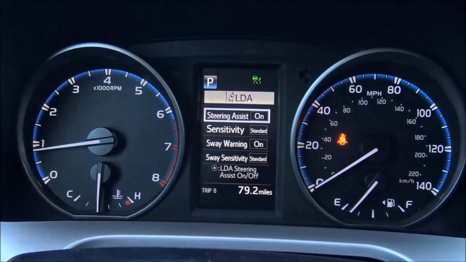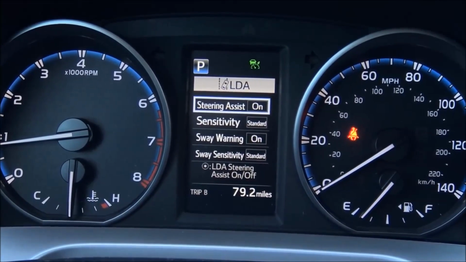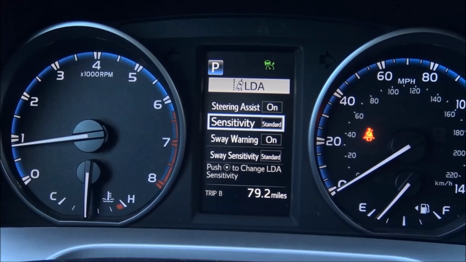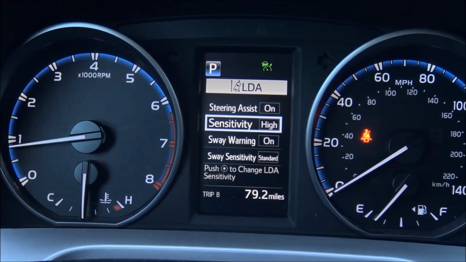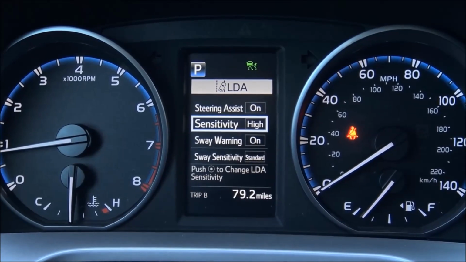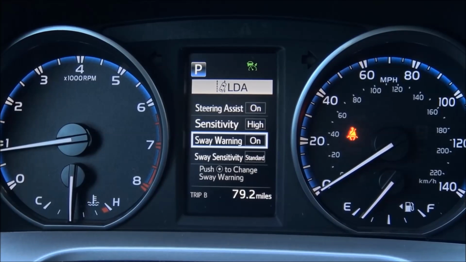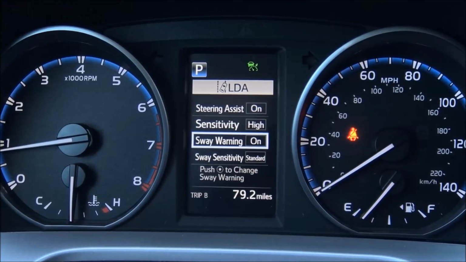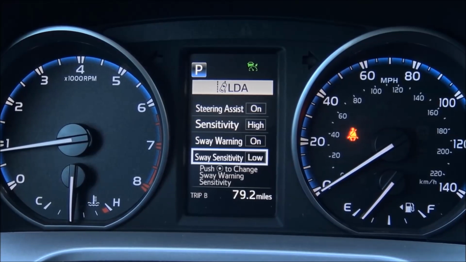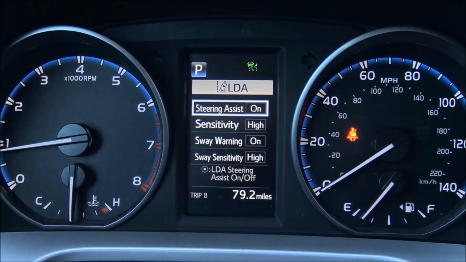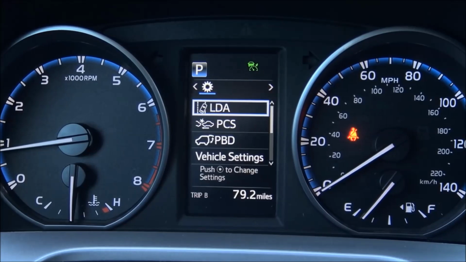And you can see that you can actually adjust the sensitivity of that feature. It says sensitivity, and that says standard. I'm pressing the little button on the steering wheel, and it says high. I recommend doing it in high so you can have an idea of how it works, how sensitive it is when you first get the vehicle. Sway warning will allow the vehicle to warn you in the event that you're getting outside of your lane. Let's change the sway sensitivity to high so that it is at its maximum sensitivity. That's LDA. I'm going to hit the back arrow.